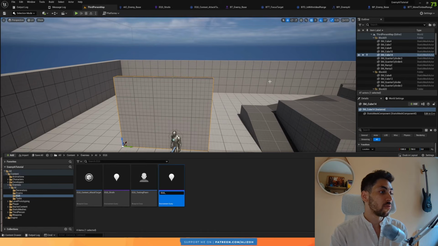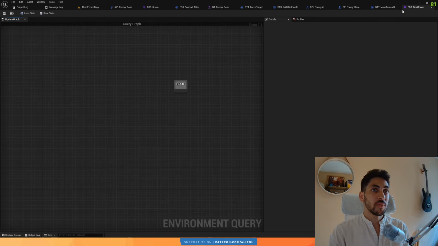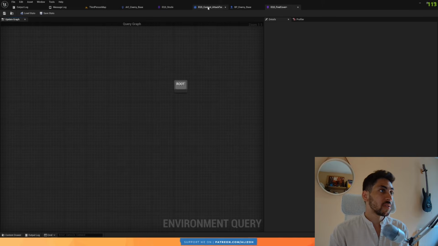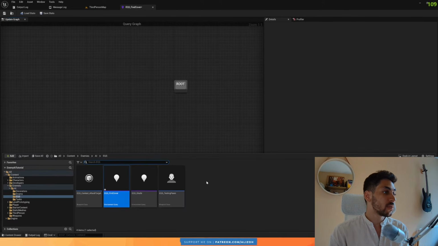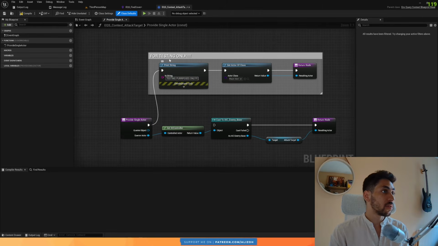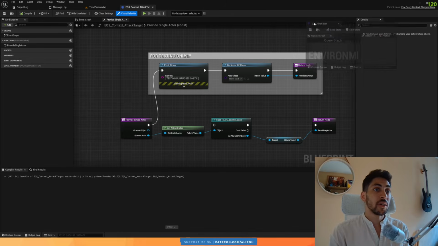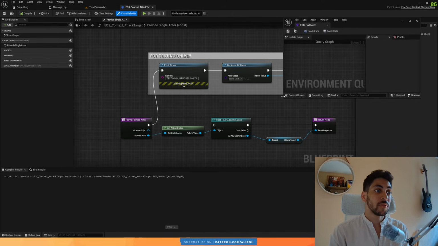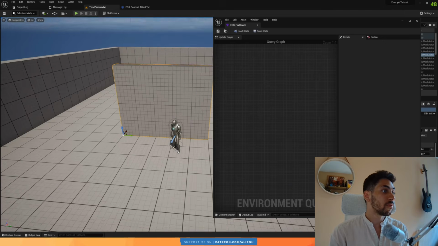this EQS_FindCover. All right, so let me close everything here to decrease the clutter. Yeah, let's close these two as well. And I just need my context for testing. And I'm going to add in our testing player start and move our find cover here next to our level.